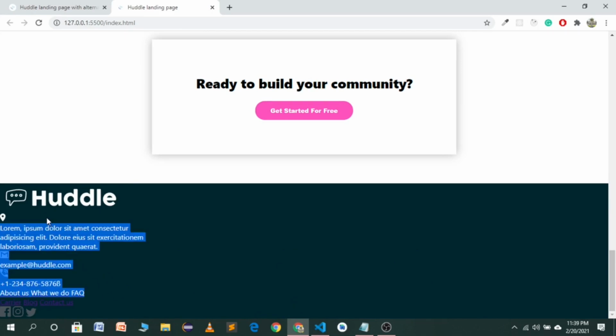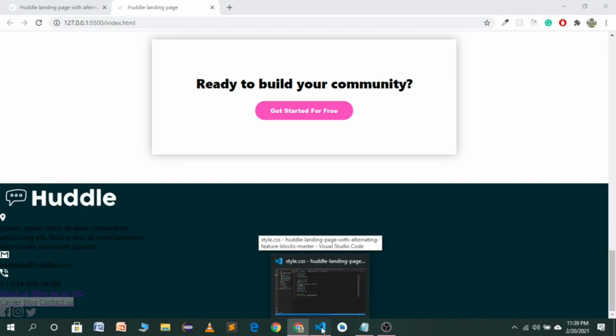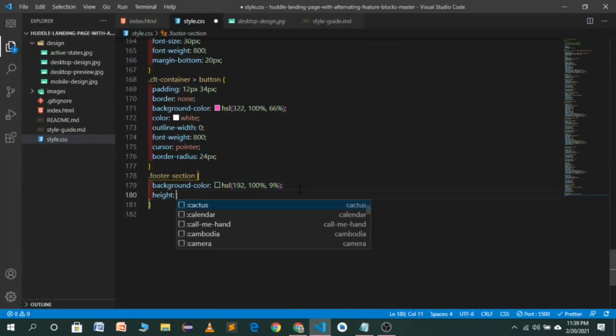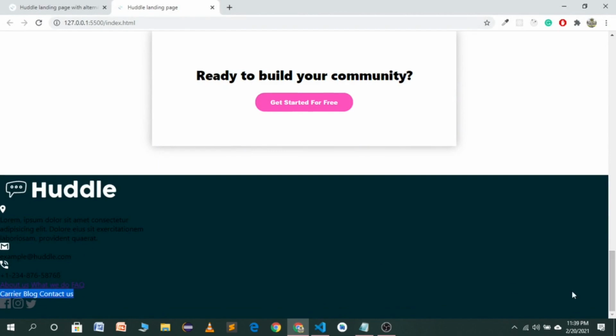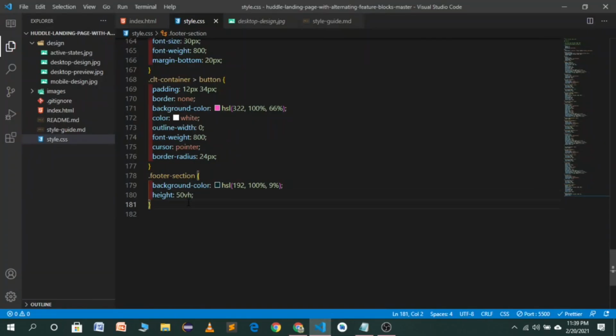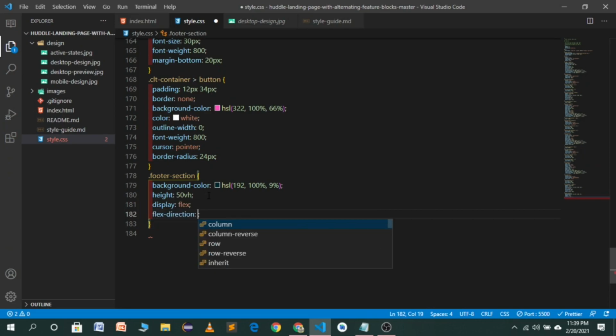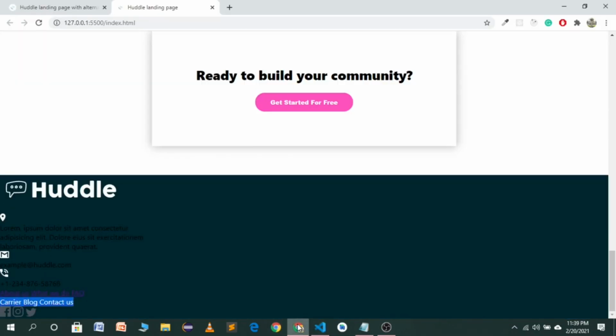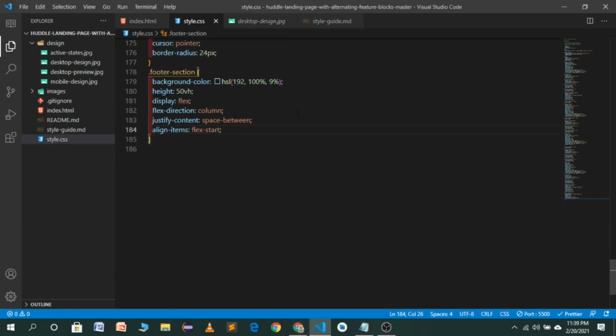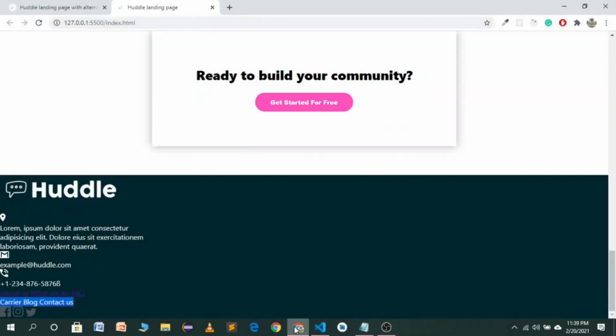So we want to increase the alignment. I will give it a height of 50 viewport height, and now I will target the display flex, direction will be a column. Justify content, I think so, space between, align items flex start. So let's see how it will look. It's looking good. Now we also want to give it a color of white, so the text will turn into white.